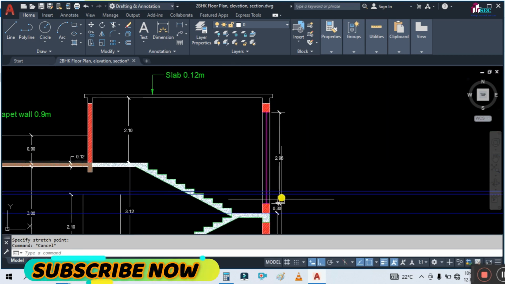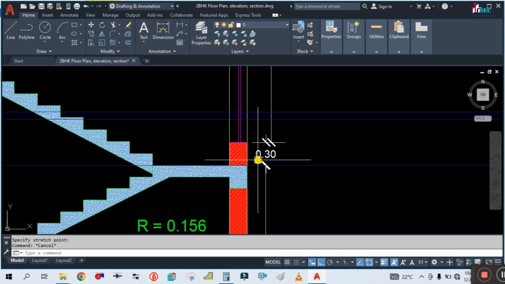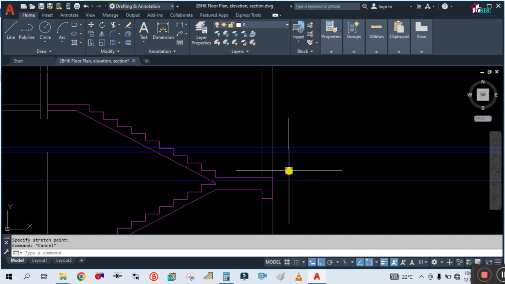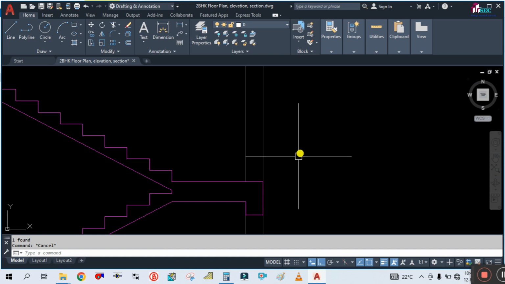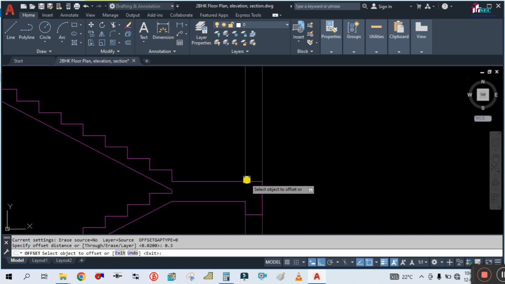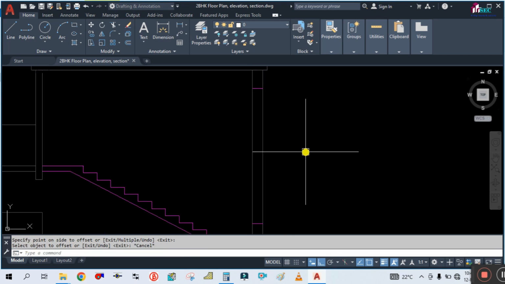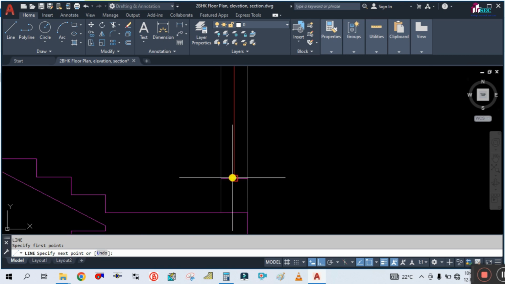Now you have to show this window height for this headroom. From here you can see this is 0.3. So offset 0.3 and 2.96. What you will do, simply select and erase it. Take again 0.3, offset here 0.3, and then offset 2.96. This is the headroom window height.